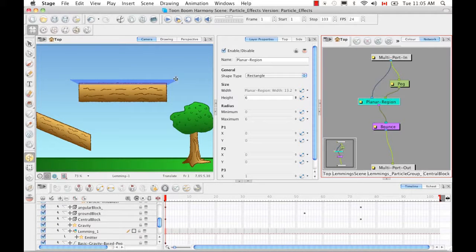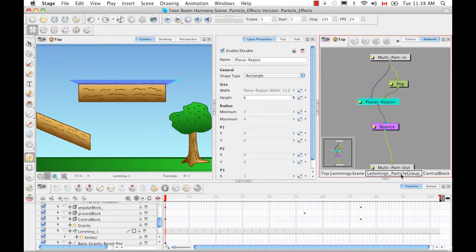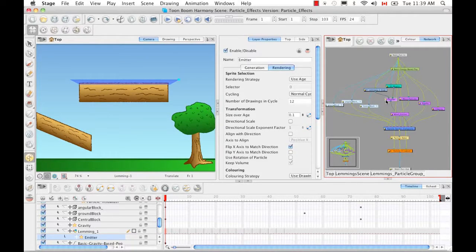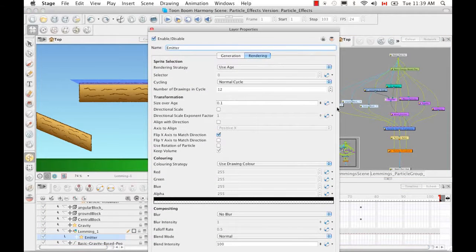So there it is. So it's trying to align itself with the drawing. It's obviously perpendicular to the drawing, so the lemmings hit this bounce plane, and then they make the decision to go one way or the other. And of course, all of this is controlled in the emitter. So if we go back to the lemmings particle group, and we go inside the emitter, we look at its layer properties. At the rendering tab, we can see here that says flip x-axis to match direction, and that's why that flipping occurs as soon as the lemmings hit this bounce plane.